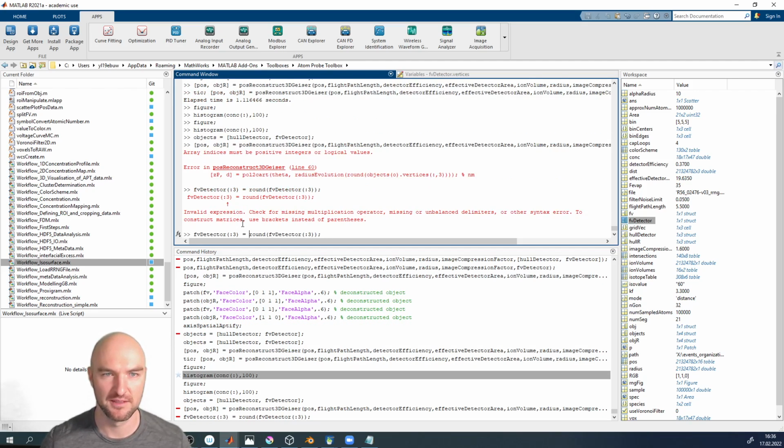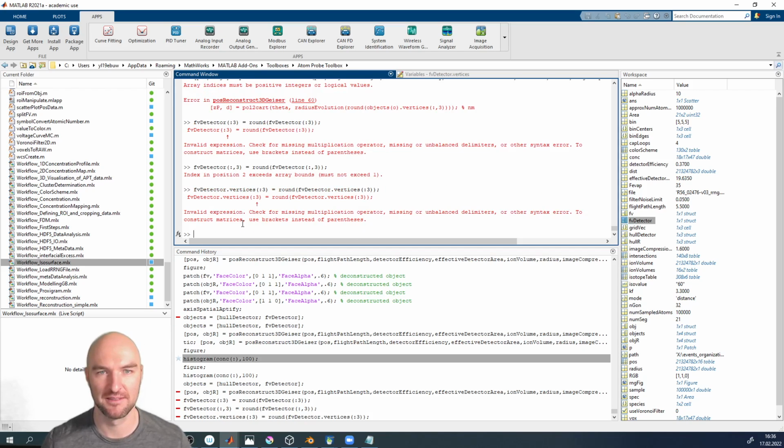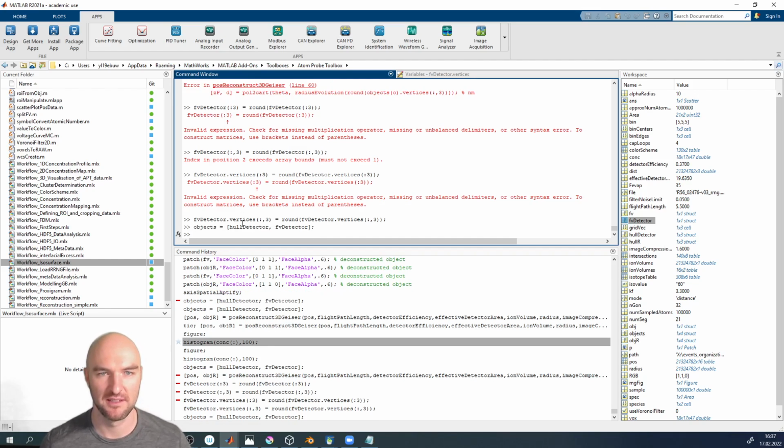Oh. You can see it's been a long day. FV detector, oh, FV detector dot vertices. Oh man. There we go. And now our objects should be reconstructible.